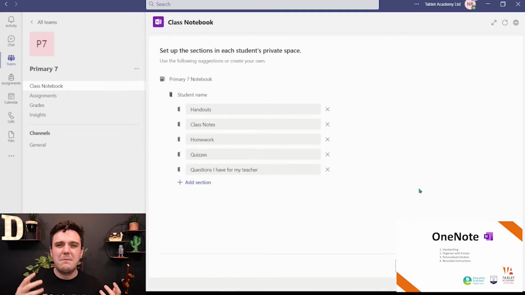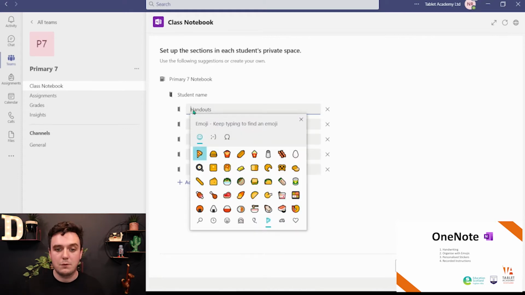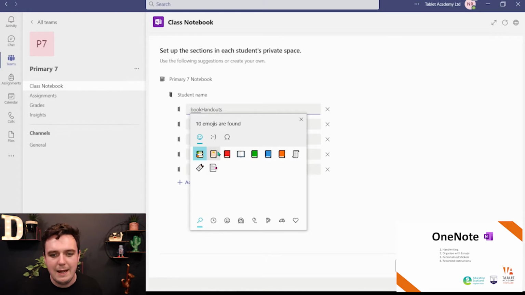Now, these look great, but there's a way that we can actually support our learners and make this look even better, and that is actually to put in emojis for our sections on our class notebook. So the way that we do this is, if you're on a Windows device, you can hit the Windows button and the full stop, and then we can start typing the word that we want, the emoji we want. So handouts, let's type in book. Let's just type in book and see what we get. There we go, perfect. So we're just gonna put in any of these. I'm gonna go for the blue one there.